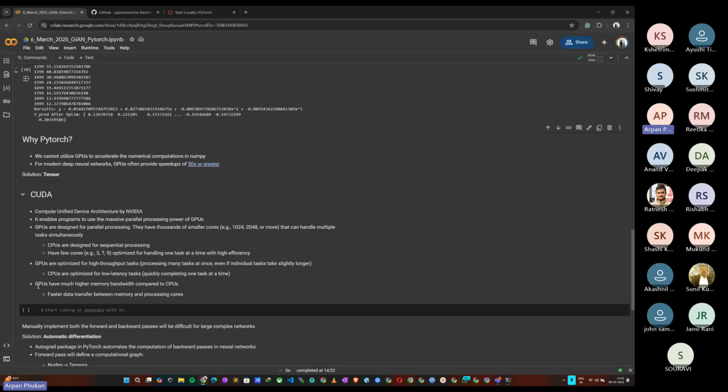And these include the system tasks and all of those things. And then GPUs have much higher memory bandwidth as compared to CPUs. This essentially means that the amount of time taken to move some information from the RAM to the CPU is much more as compared to moving the information from a GPU RAM back to the cores. So, faster data transfer between memory and processing cores.